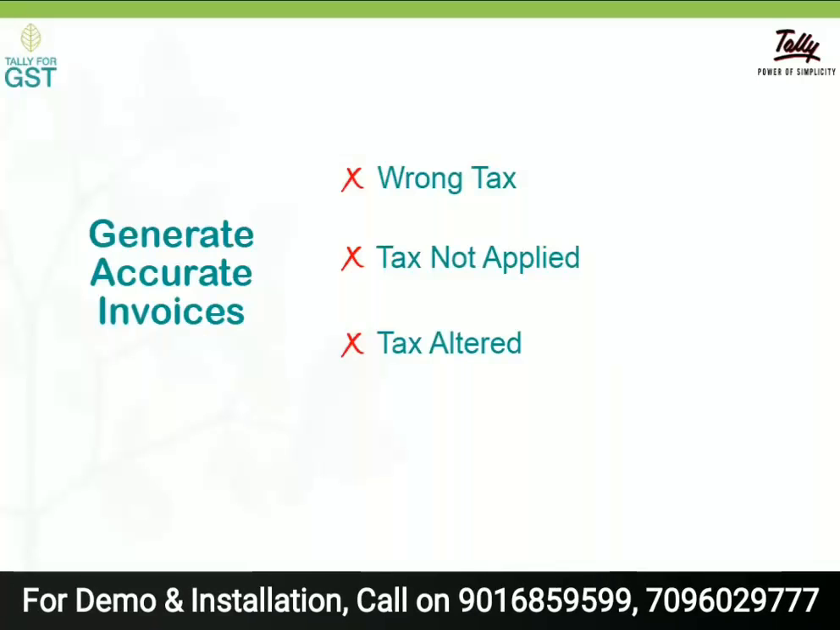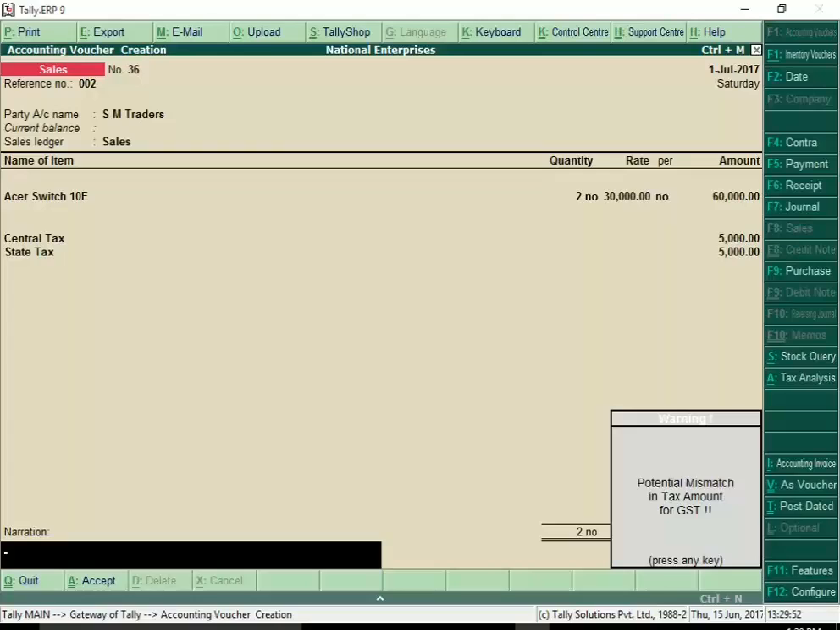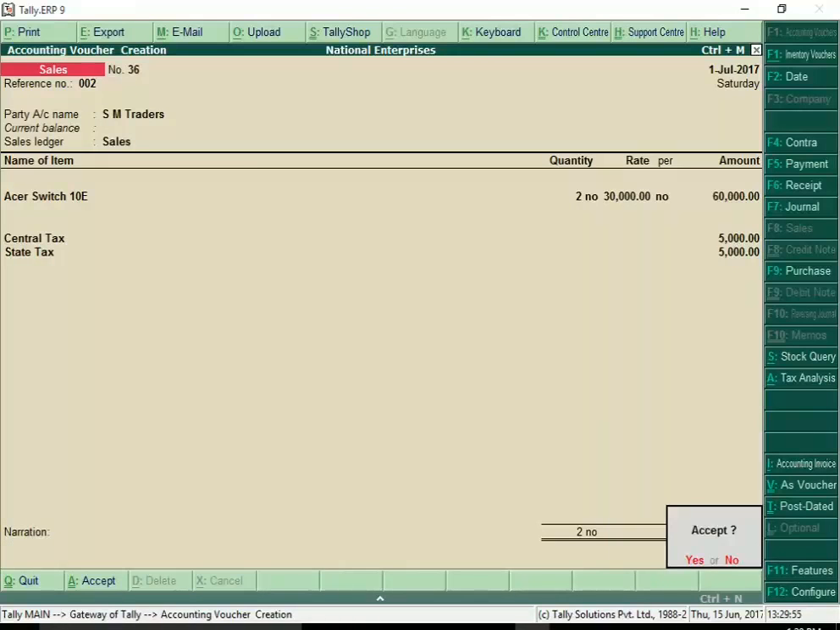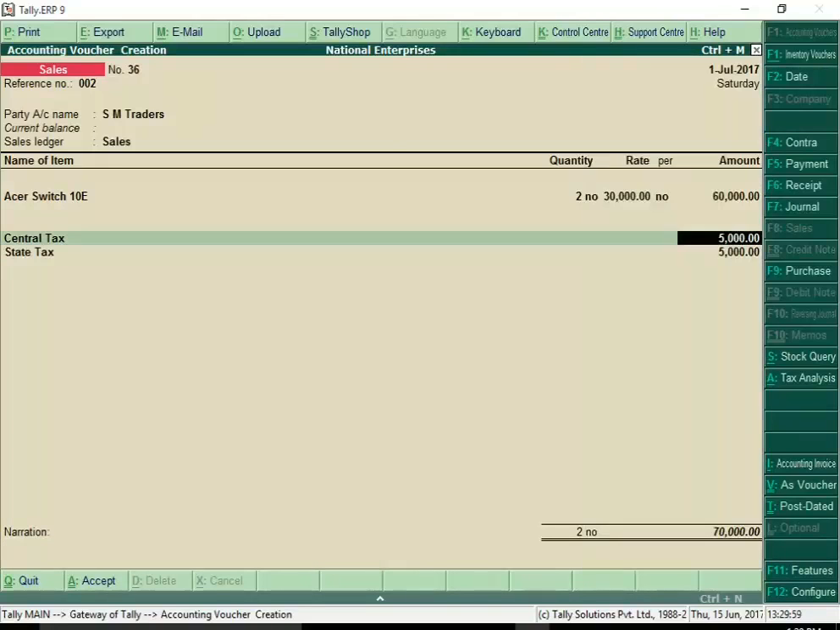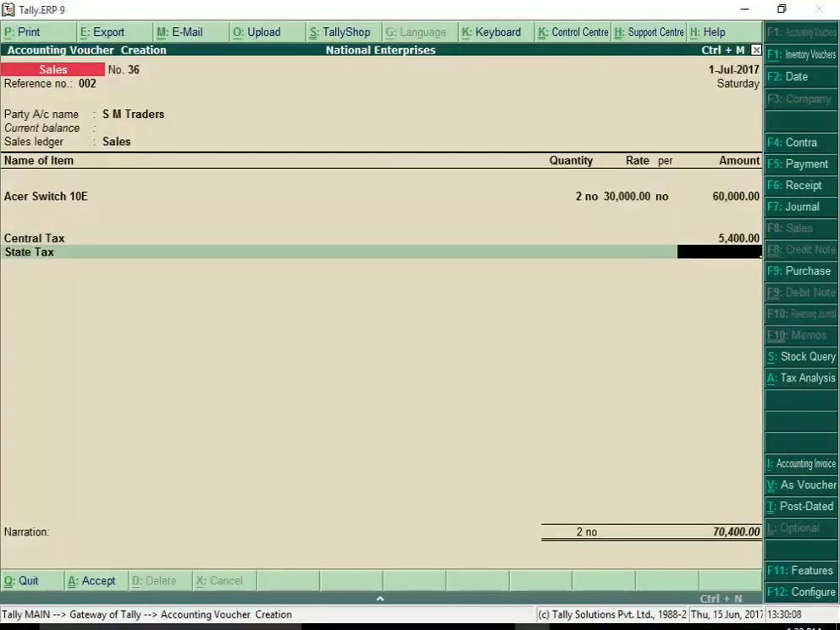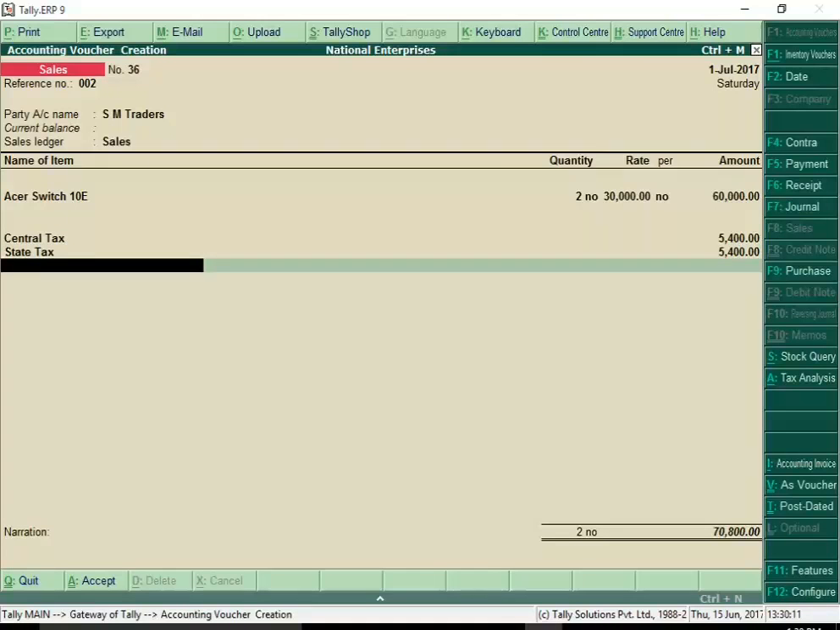GST needs you to furnish invoice level details, so every invoice needs to be accurate. If you select the wrong tax ledger or if the tax amount is altered in a transaction, Tally.ERP9 Release 6.0 will display a warning message before you save the invoice. You can choose to make the necessary corrections in the invoice. If corrections are not made during invoicing, you will get another opportunity for corrections before filing your returns.